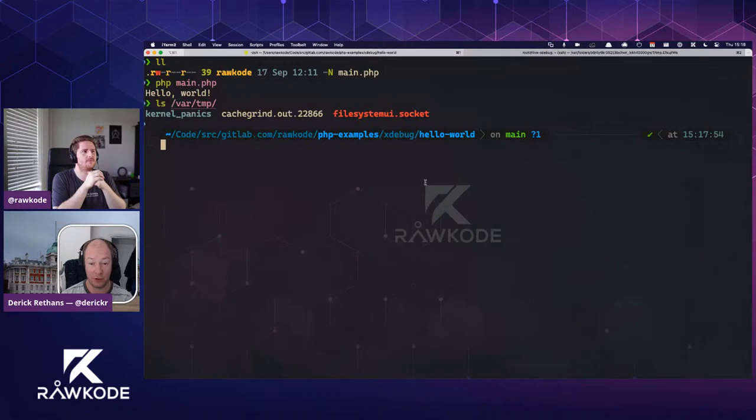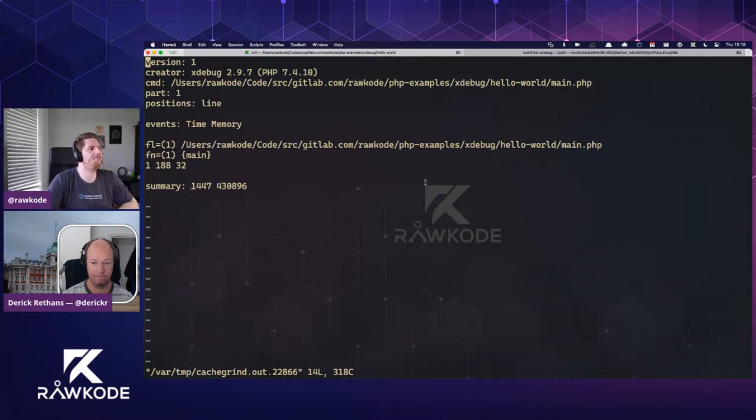In any case, we have this cachegrind.out file. Do you want to open it? Let's see what's in there. Cachegrind. Okay. Well, what do you see here? I see the command that was run, or the script. So it's got some events, which I guess are the function calls with some numeric values.